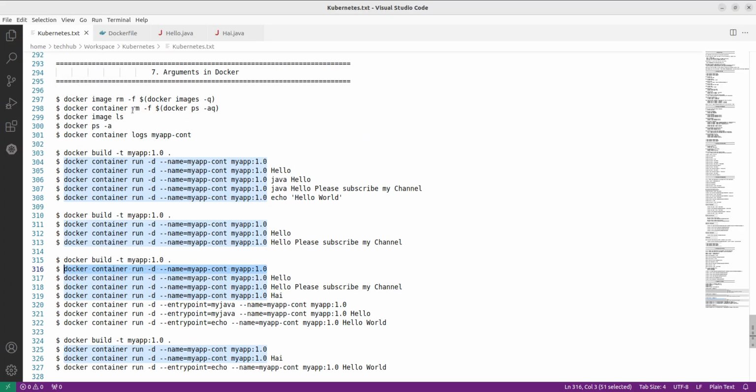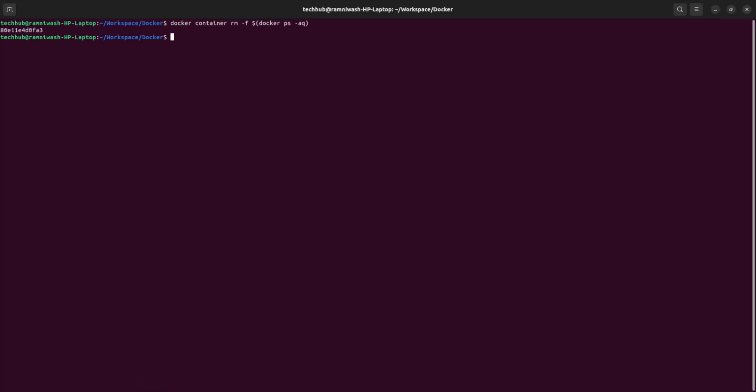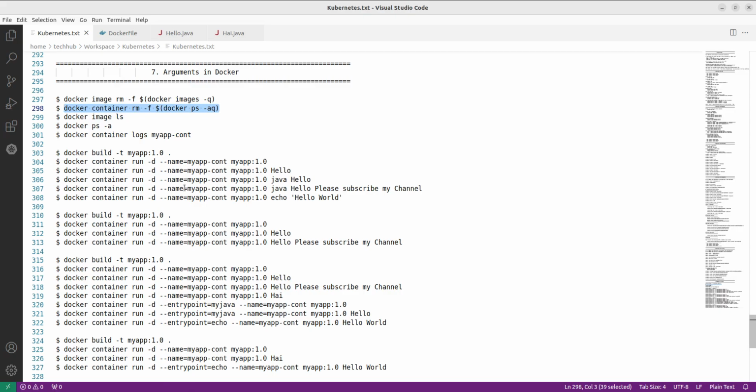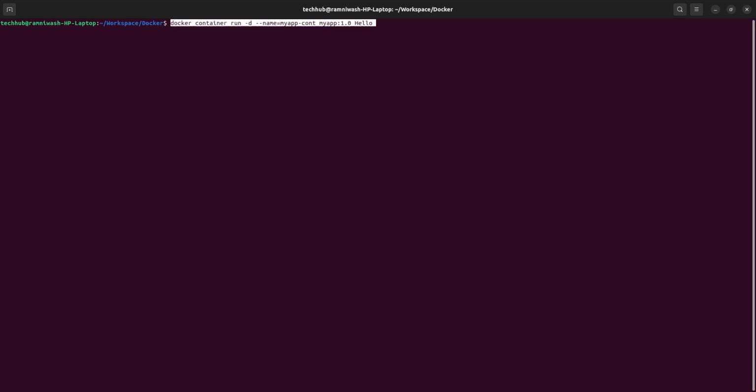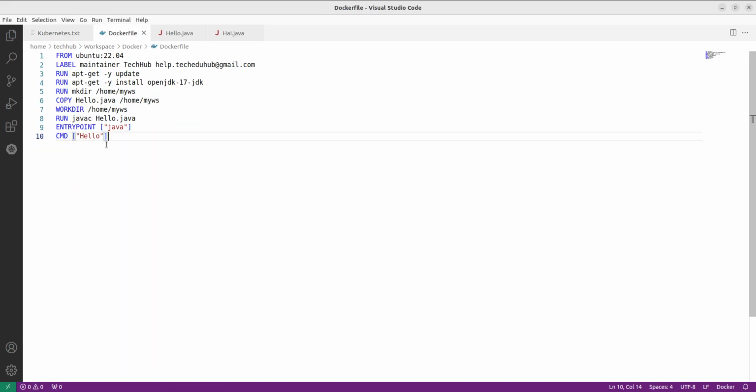Next, delete this container once. And run the container with hello. Now you tell me where this hello will be added. Currently, what is there in the Dockerfile? If you see, Java hello. Now where will this CMD be added?